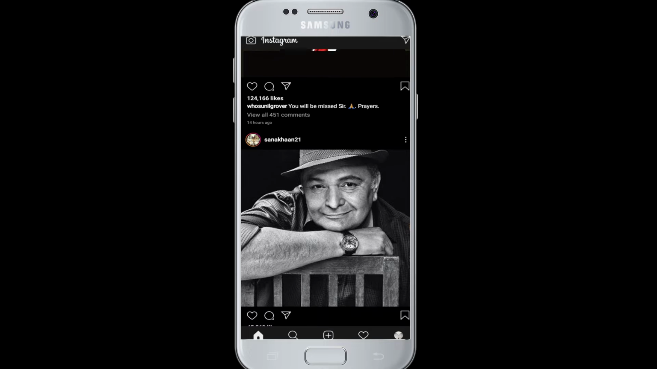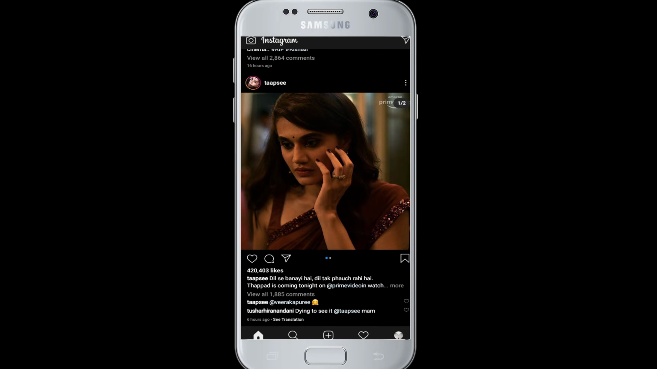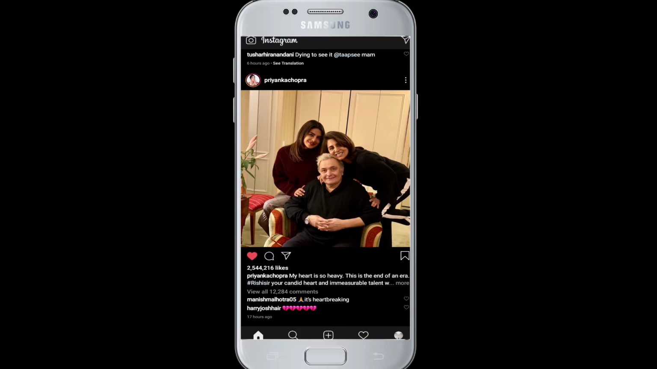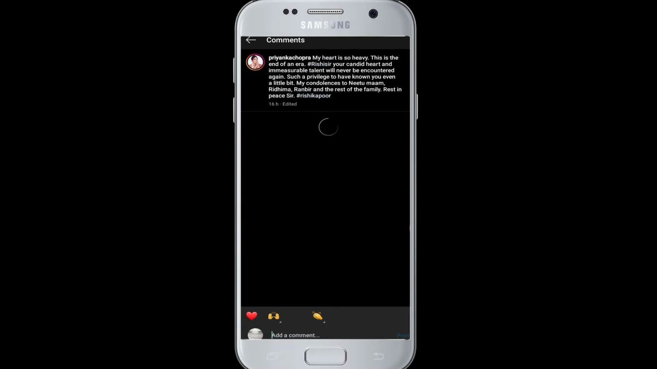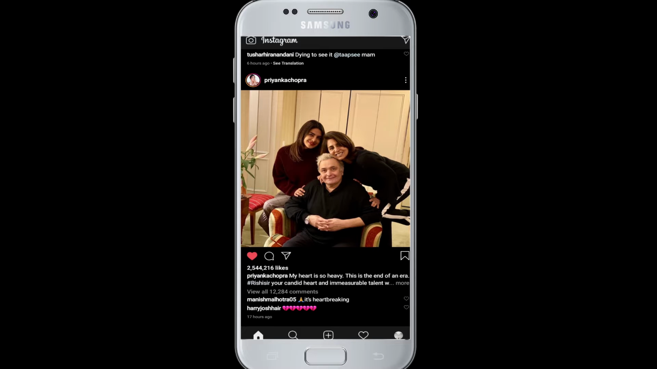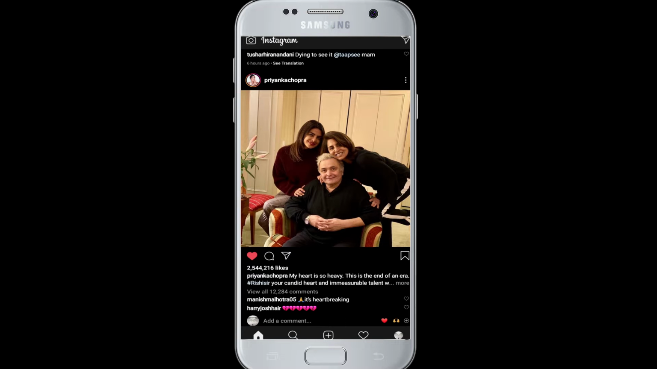You can scroll and explore the posts made by the Instagram users that you follow. You can like the post by tapping on the heart button. Next, you can comment on the post by tapping on the comment icon, and you can also share it by tapping on the arrow button, and you can share it to your friends or Instagram followers and friends.